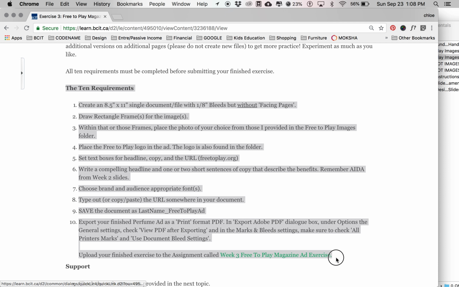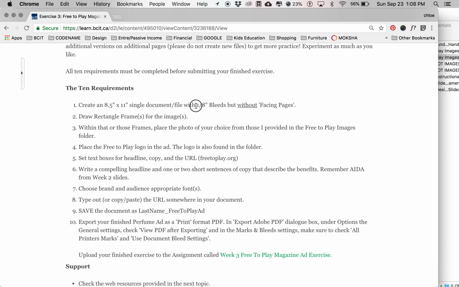So we have all the requirements here. Obviously, it is an 8.5 by 11 ad. I'm going to explain what bleeds are and facing pages. We're going to draw some rectangle frames. We're going to place the images in those frames. Number 4 here, we're going to place a logo. We're going to add some copy, a headline, some regular copy, and a URL.